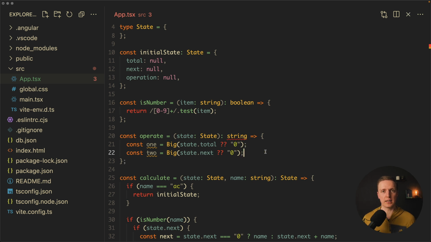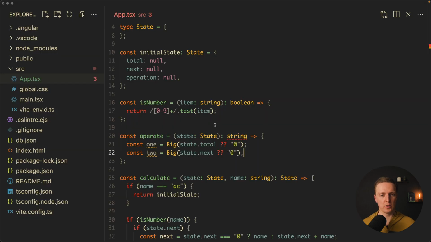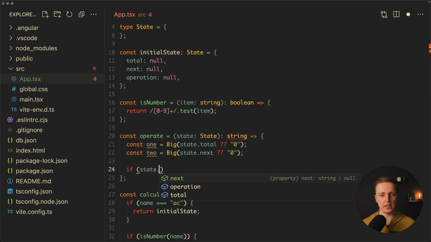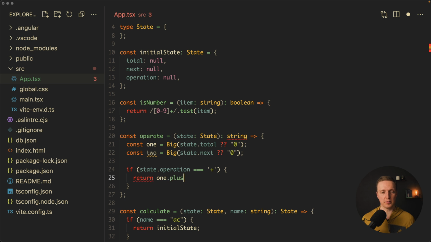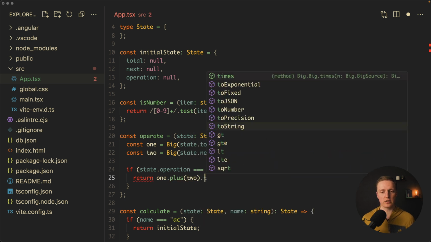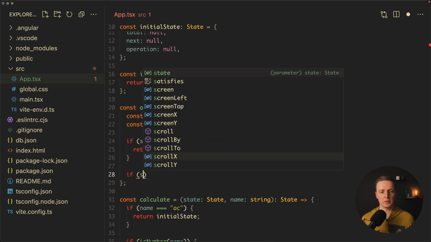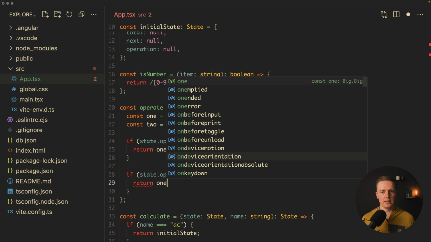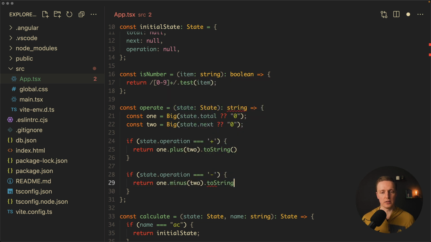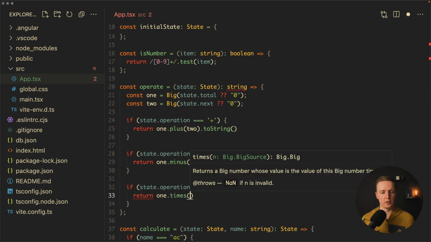Now here we must cover 4 cases that we have, and it is plus, minus, divide and multiply, which actually means we can write here if our state operator, then we want to return 1 dot plus, as you can see we have here all these operators, we can provide 2 and just call toString. This will return for us a string of what we got. Now after this we can check for operator equals minus, and in this case we can use 1 minus 2, and also we're calling toString. Another one is multiplication, so here will be operator equals multiply, and here we're calling 1 times 2 and converting it to string.